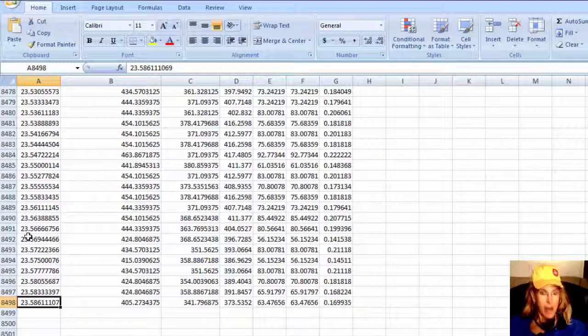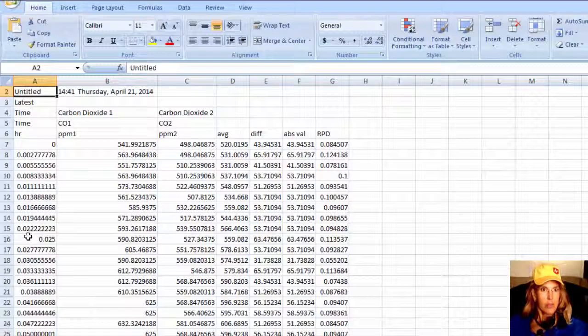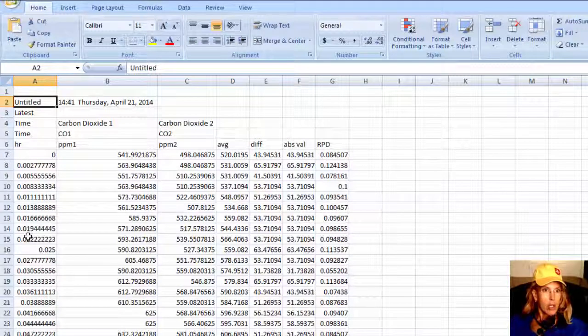I'm going to zoom back up by holding down the control key and clicking the up arrow, and that takes me all the way up to the top of the set of data, stopping at the last filled cell.